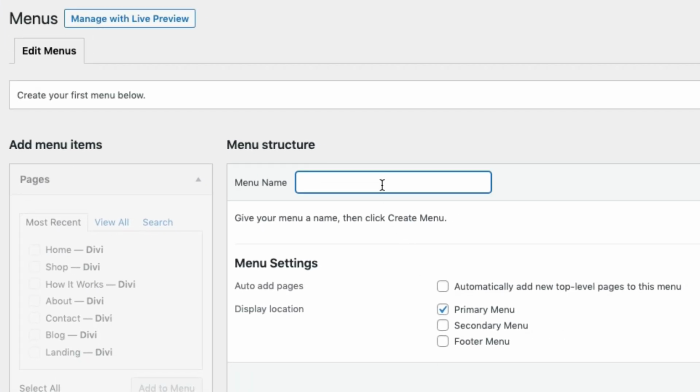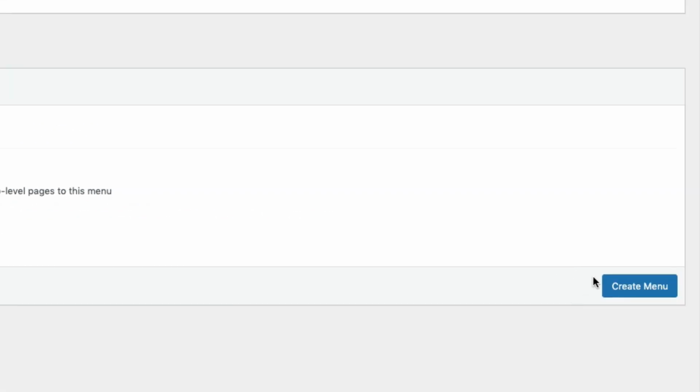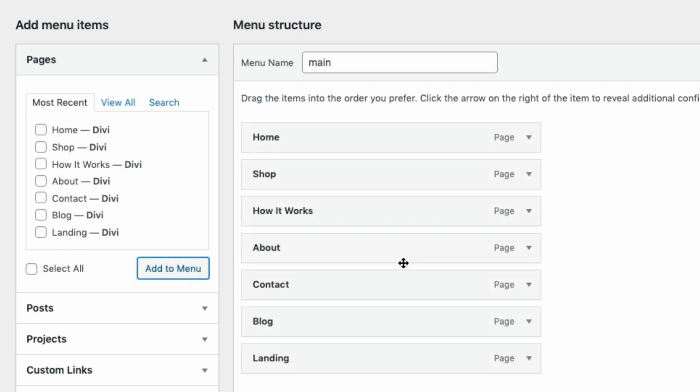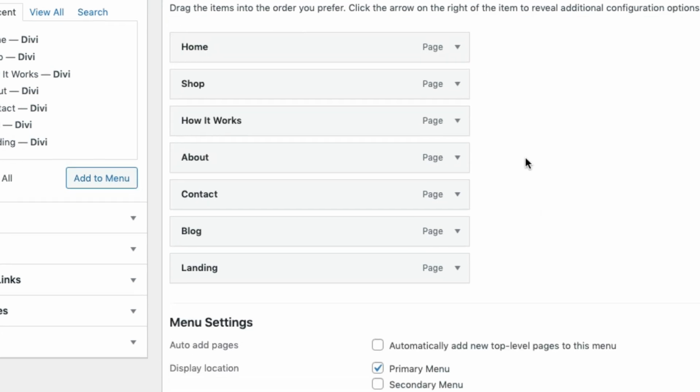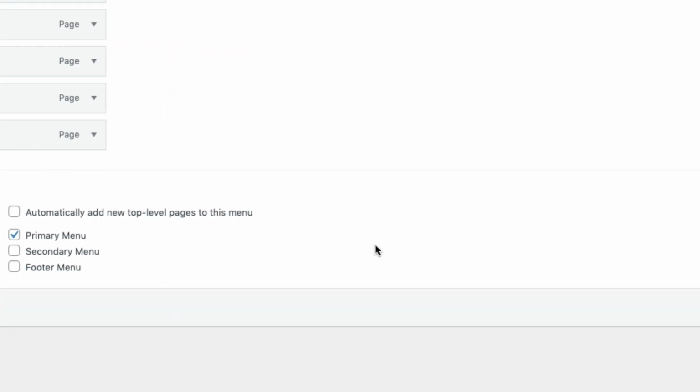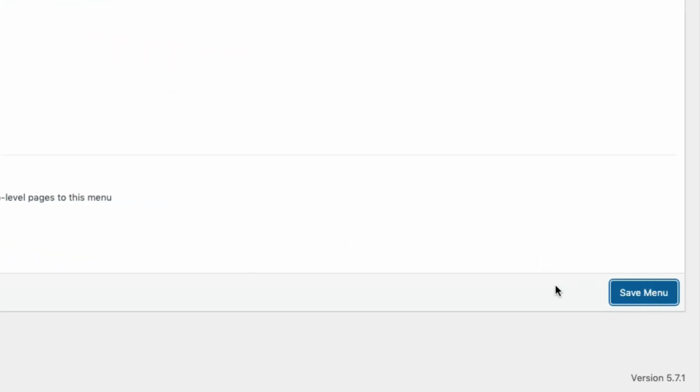Go ahead and give your menu a name, and then click Create Menu. On the left, you'll see a list of all the pages that you just created. Go ahead and select all of those and add them to your menu. And then you can organize the menu items however you like under this menu structure area. And don't forget to set the display location as primary menu, and then click Save Menu.